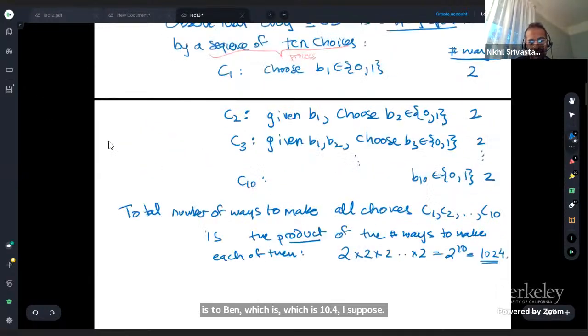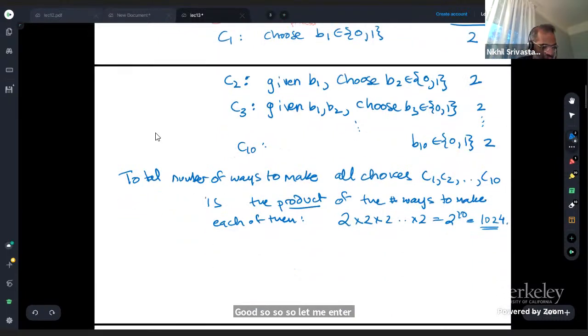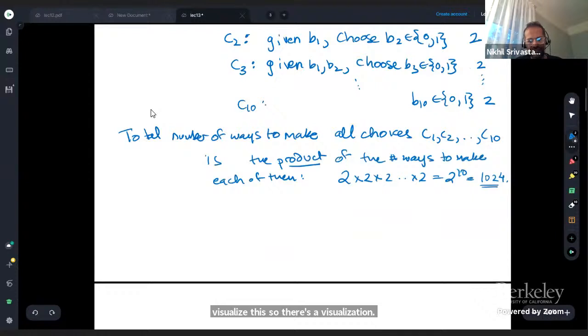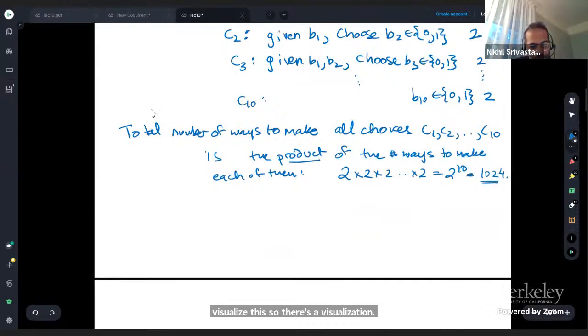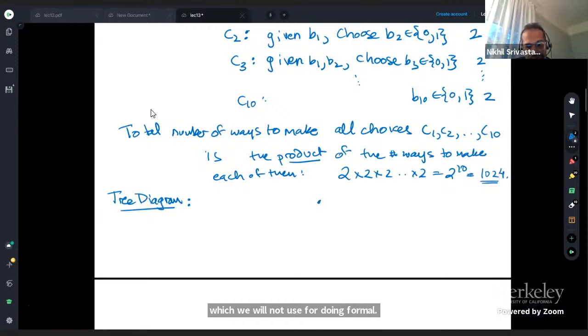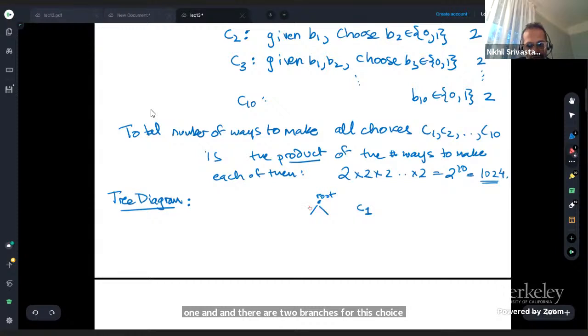Okay, sometimes it helps to visualize this. There's a visualization tool used in the book called a tree diagram, which we will not use for doing formal mathematics, but it's helpful to visualize. You can organize the choices in a tree. At the beginning, you have the root where no choice has been made yet. The vertical dimension of the tree corresponds to the choices that you're making one by one. The first layer corresponds to the choice C1. And there are two branches for this choice: you can either choose 0 or 1.